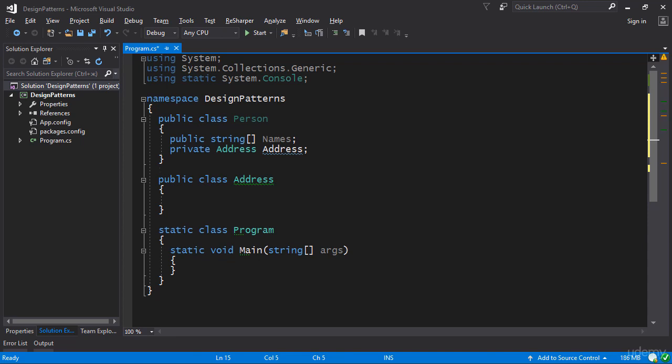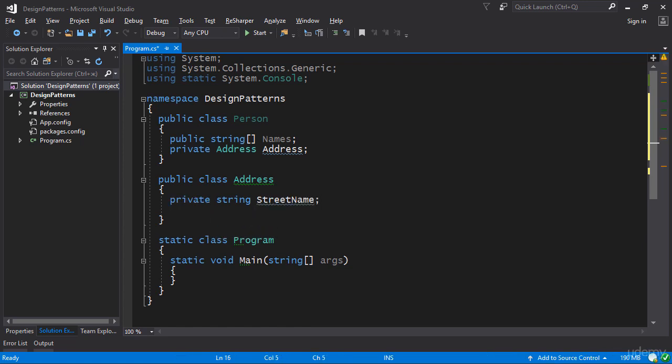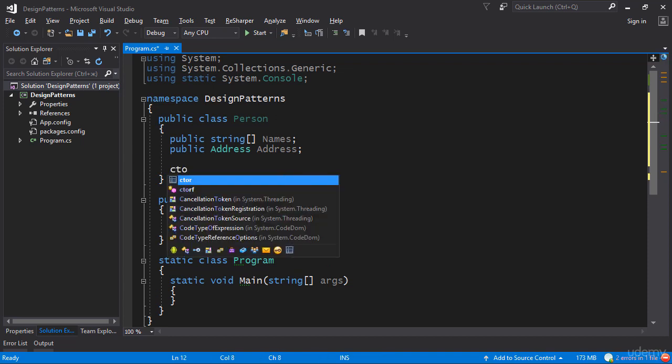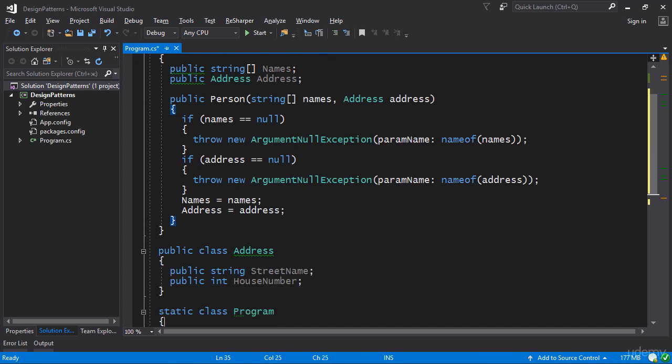Okay, so address itself is going to be composed of two things. There's going to be a street name, and there's going to be a house number. There we go. So both of these are going to be public since we're using public fields. And I'm going to generate a bunch of constructors and other things so that we can print these objects to the console. So let's do Ctrl+Alt+F here to make the constructor.